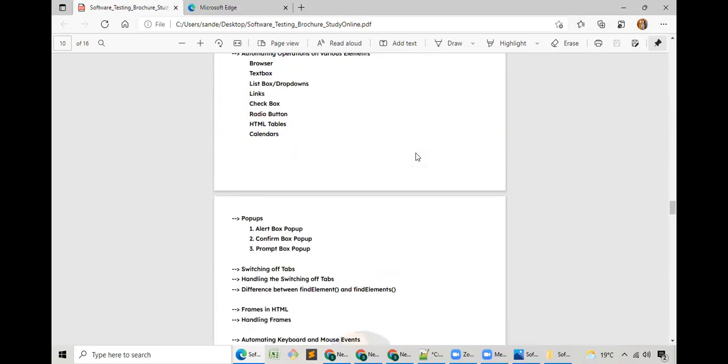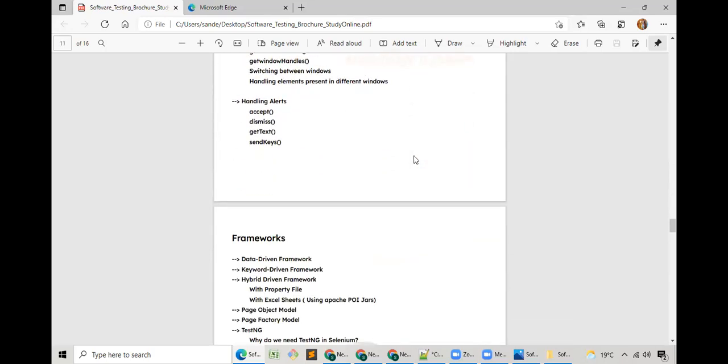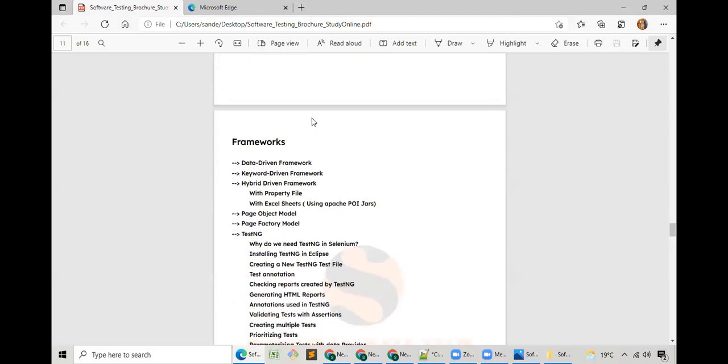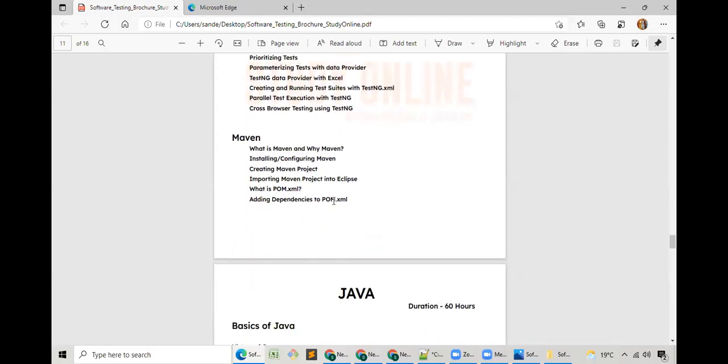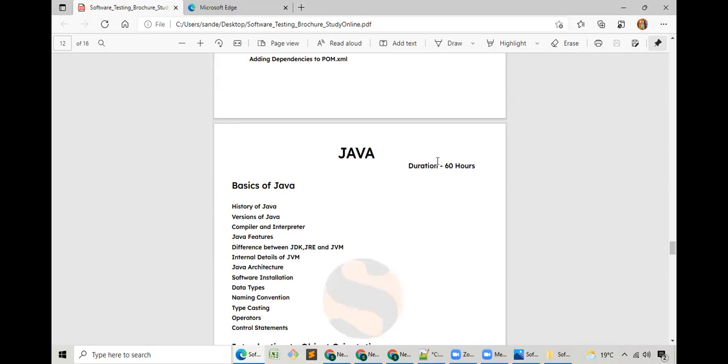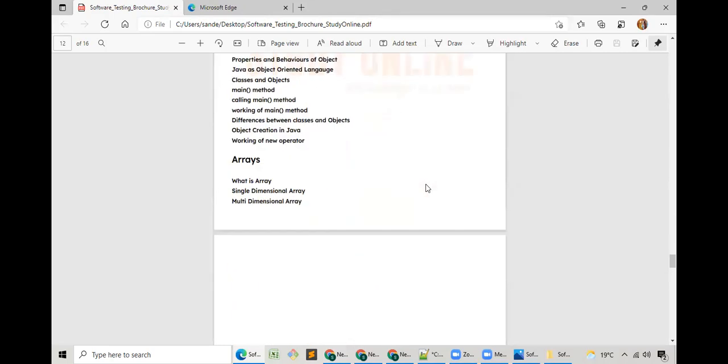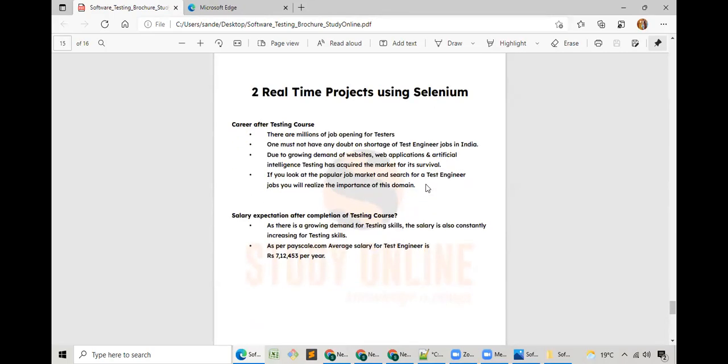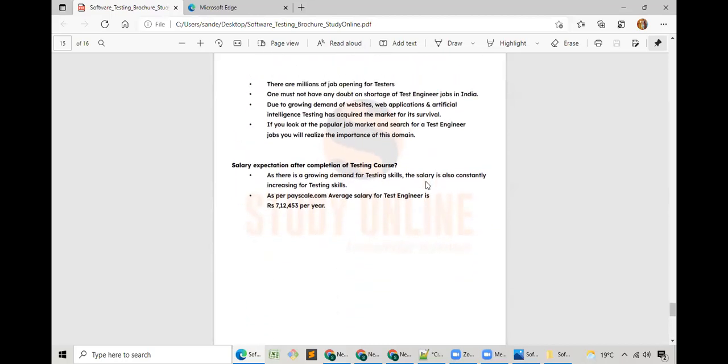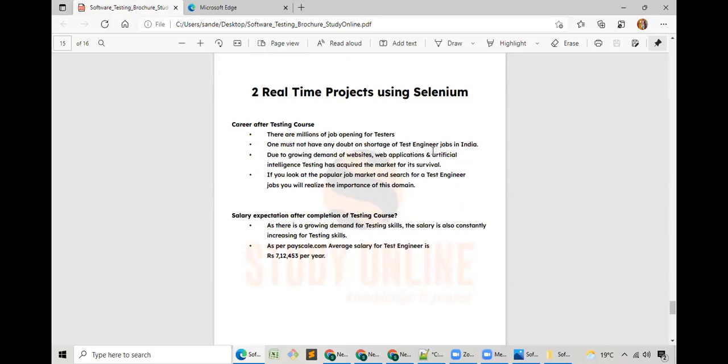Next, after Selenium, after teaching all these topics by giving real-time examples, that is very important, I'll be teaching these many frameworks. After that, I'll be teaching Maven. Next, I'll be teaching 60 hours of Java. Afterwards, I'll be teaching SQL content. HTML, CSS, Bootstrap content is not mentioned. And I'll be teaching 2 real-time projects using Java, that is Selenium.